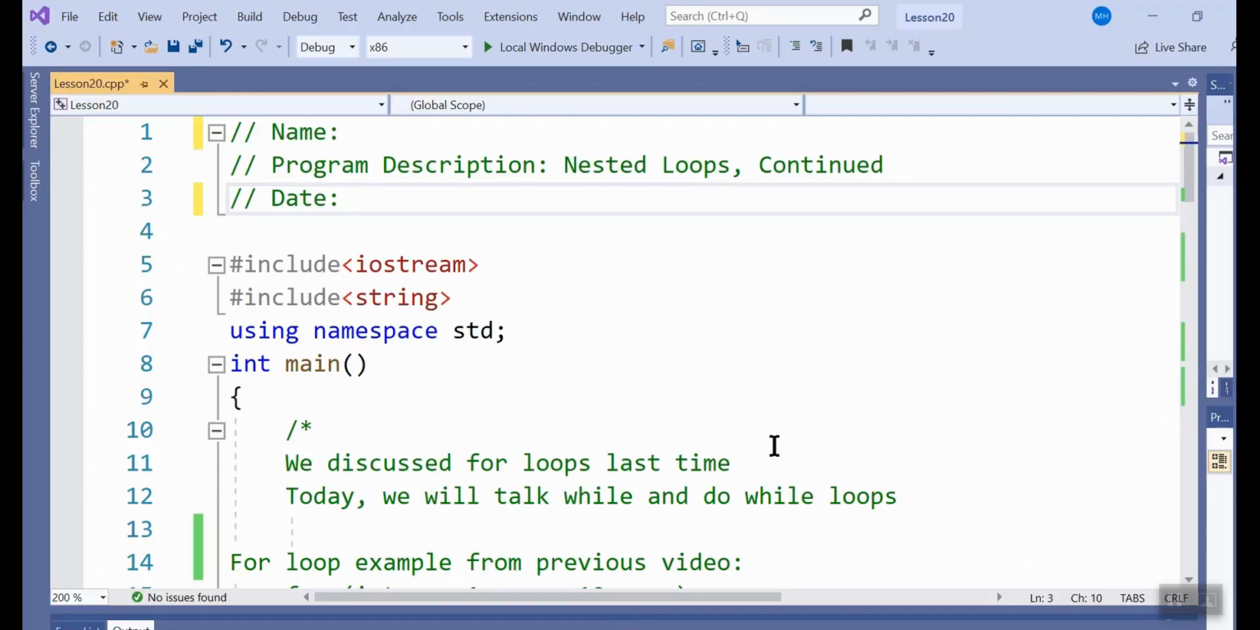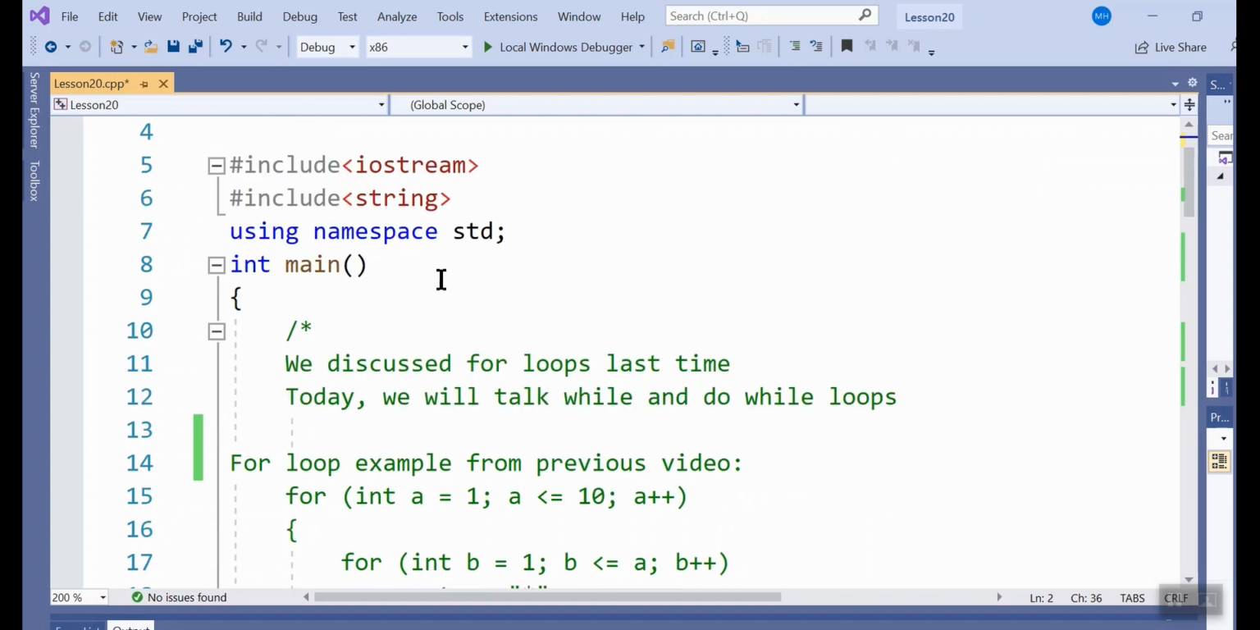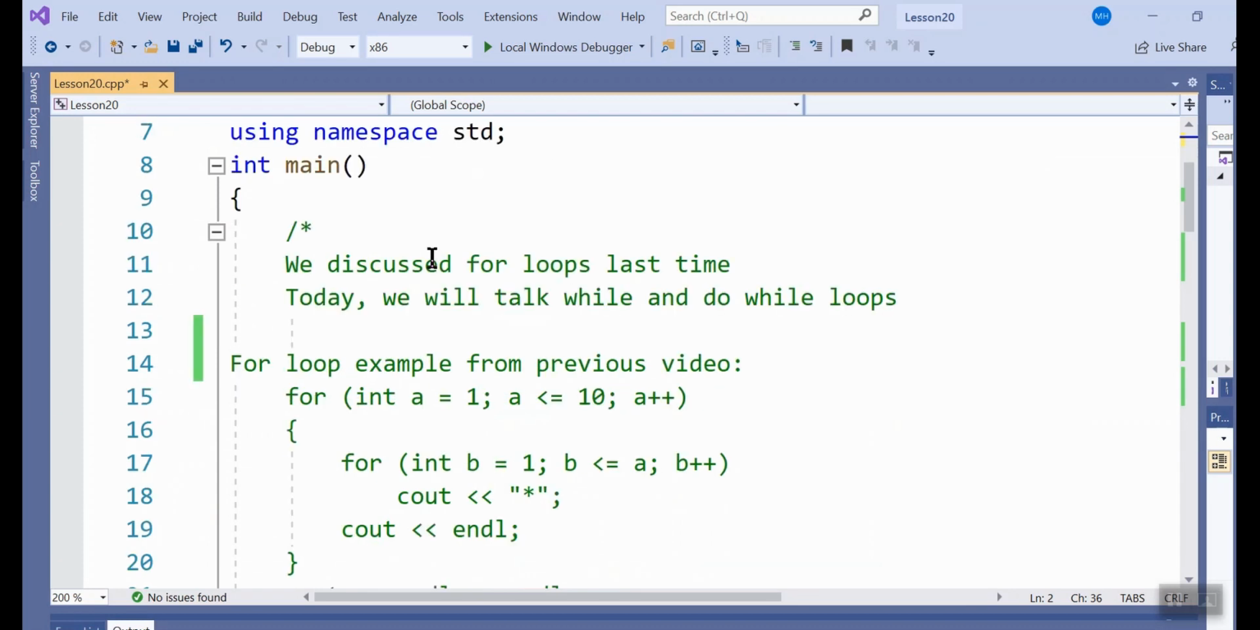This is lesson 20, and we're going to be discussing more about loops. Let me type in lesson 20 here. It's a nested loop continuation. So we discussed the for loops last time that you watched a video. So this time we are going to talk about the while and the do while loops.